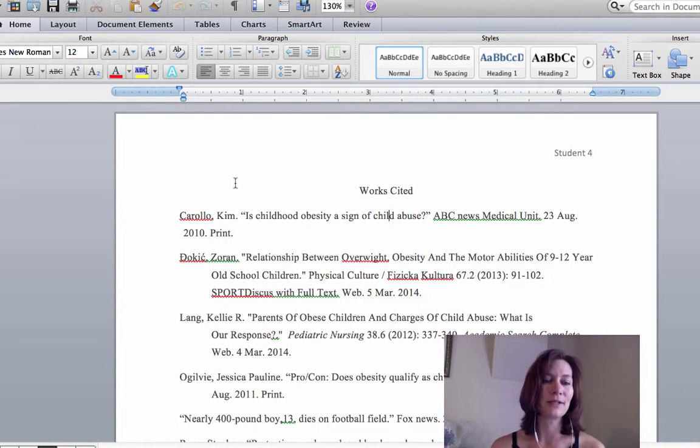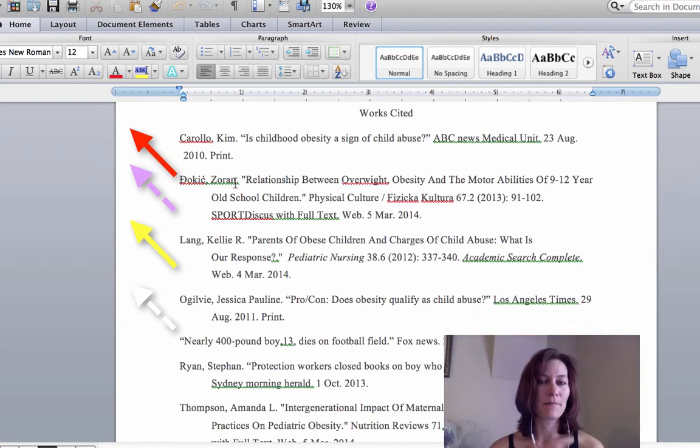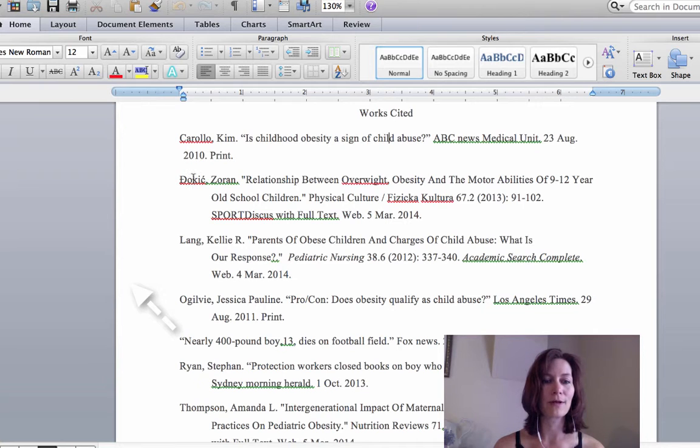The next thing that you'll notice is that the works that are cited are also in alphabetical order. So Carollo is an author, Doksik, Lang, Ogilvy, the word nearly, and then Ryan. And you'll see that they're last name, comma, first name, period. So please do make sure that that is done correctly.